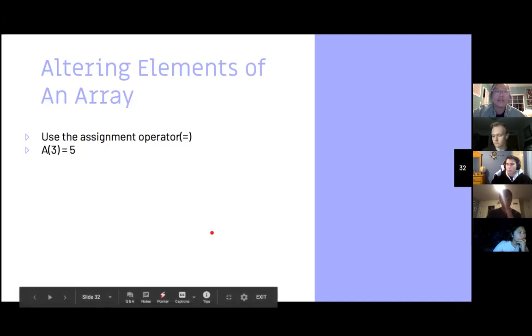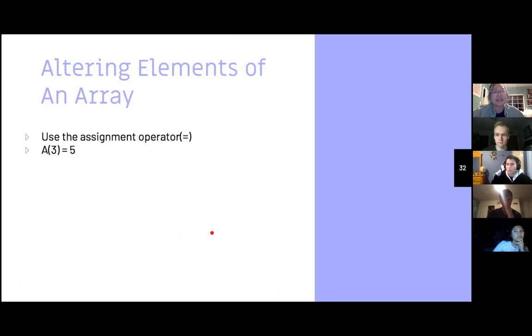And now if you want to assign a different element to a certain index, you just use the assignment operator, which is just an equal sign. So this is changing the array A at position 3 and setting it equal to 5.